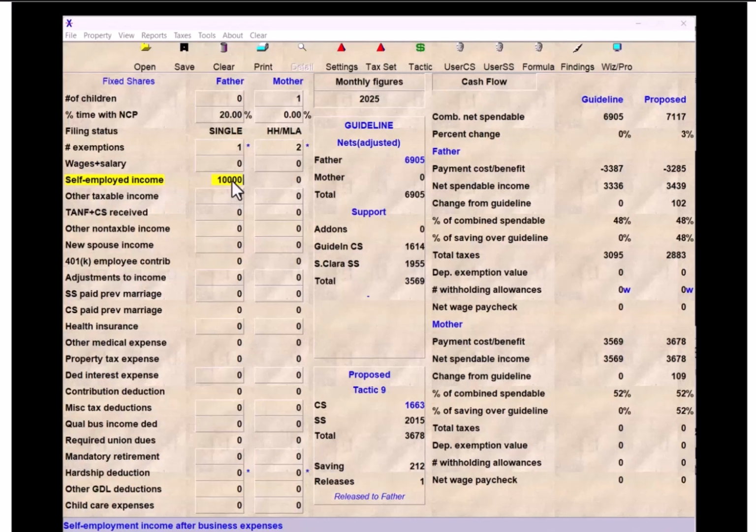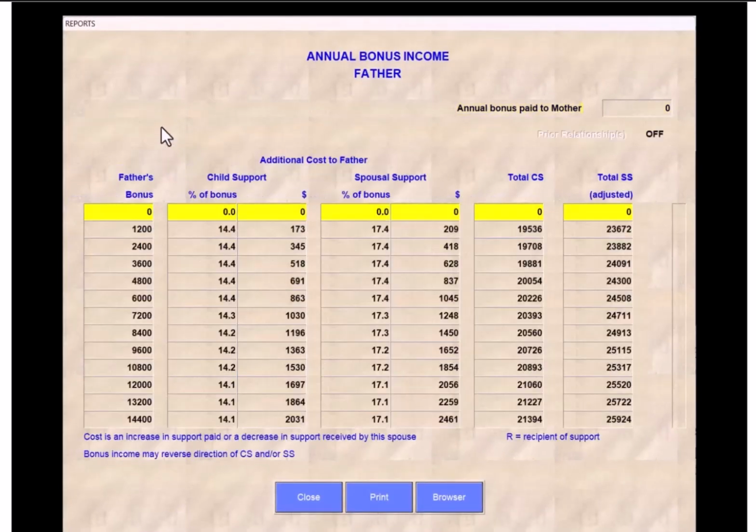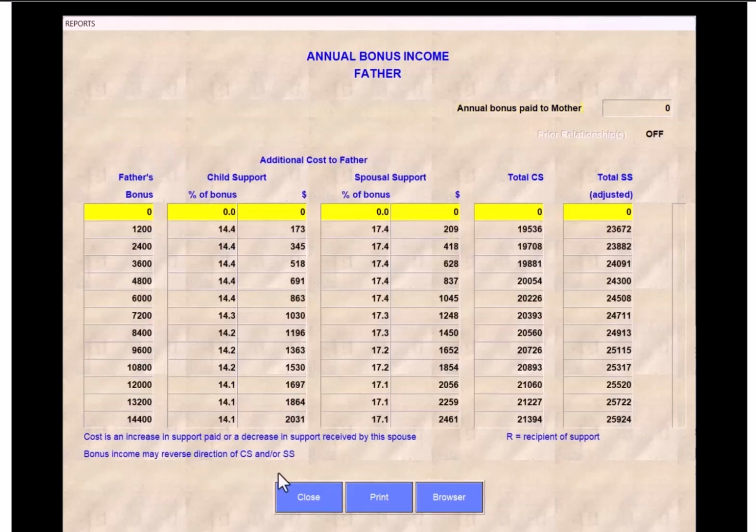Note that, like with the taxes menu items, the bonus income reports open for the party in whose input column the cursor highlight is in. This is more important in relation to the annual bonus report, as the annual bonus report only shows the table for the one party. The other party's bonus can be entered at top right of the report for two-way bonus calculations, but no table is displayed for the second party.